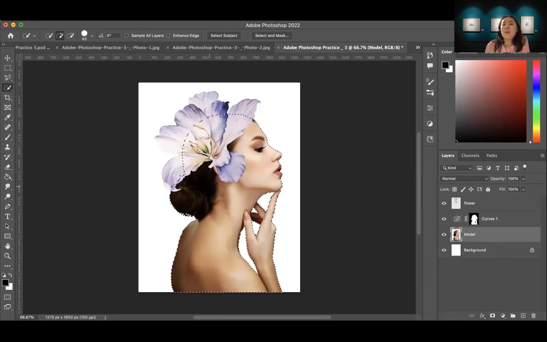I want to regulate her saturation. So go to the adjustment icon again at the bottom of your layer window.